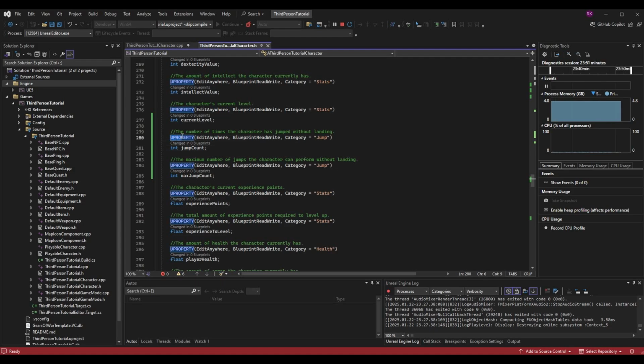To make this, I've set it as a UPROPERTY of EditAnywhere, BlueprintReadWrite, so we can edit it and access it in the blueprint, and then I've given it a category of Jump, just to easily find this within the blueprints. This isn't technically required for today's episode because we're doing everything in code, but this will allow you to access it within the blueprint if you need to.